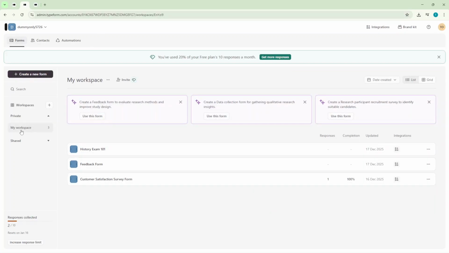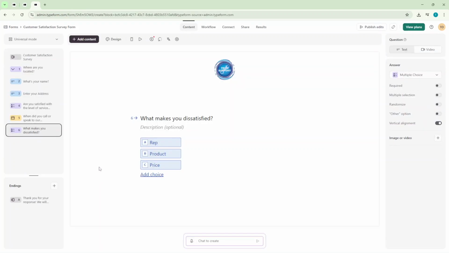You'll see your existing questions on the canvas, along with editing tools along the side. Inside the editor, look for the button labeled Plus Add Content. This is your gateway to adding new questions and elements. Click it to bring up the list of available question types.